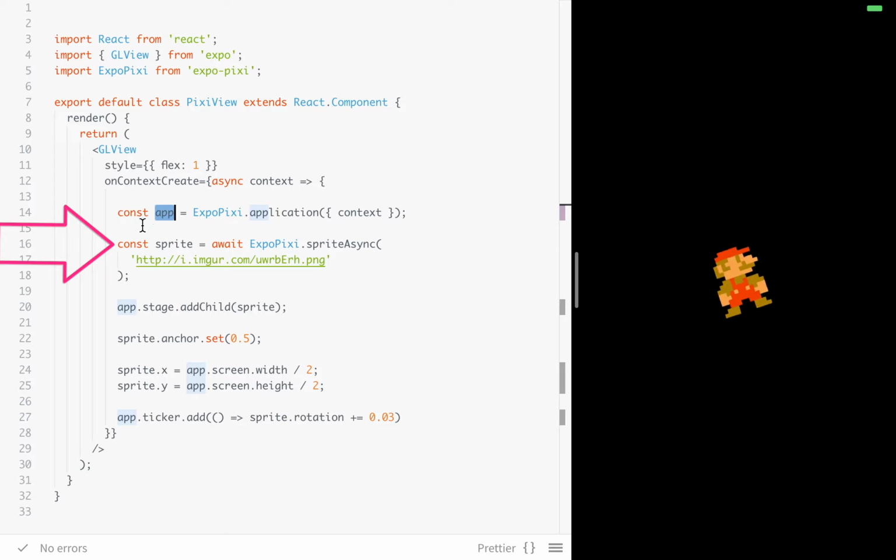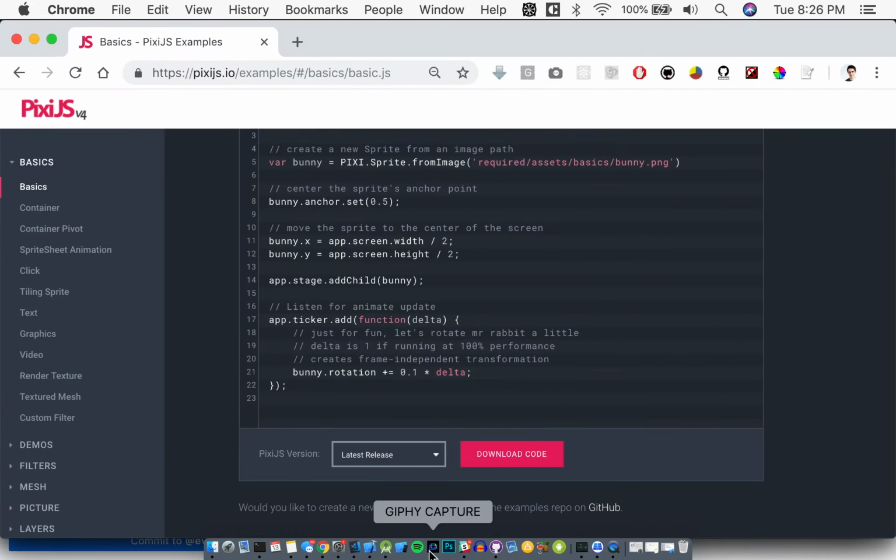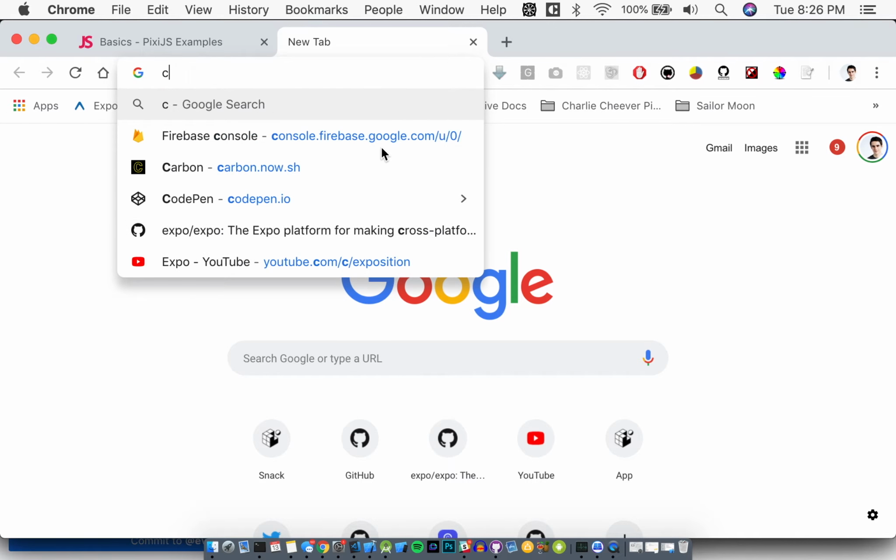So you see here we're creating a sprite using ExpoPixi.spriteAsync, and then we can pass in whatever kind of image we want. It can be a static resource, it can be an Expo asset, or it could just be a remote URL from the web. You see I'm using this picture of Mario here. We can go and get any other kind of picture we want. You want to grab me a picture of something? You want to get me Sans in 8-bit?